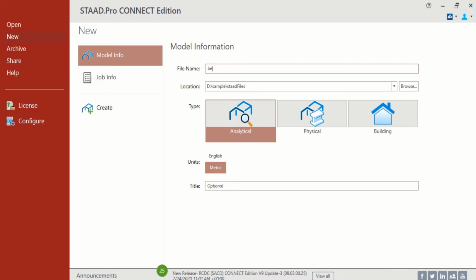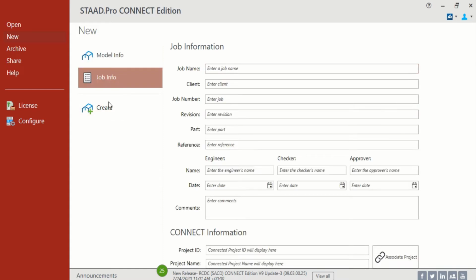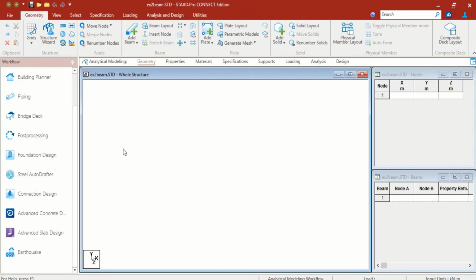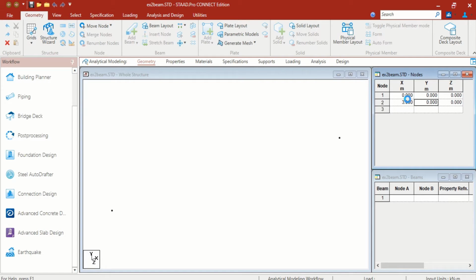I will give the file name as exercise 2 beam. I will use a metric unit system. I am skipping the job info. I will give one of the supports at 0, 0, 0 coordinate and the other coordinate as 3, and I will draw a beam from first node to second node.